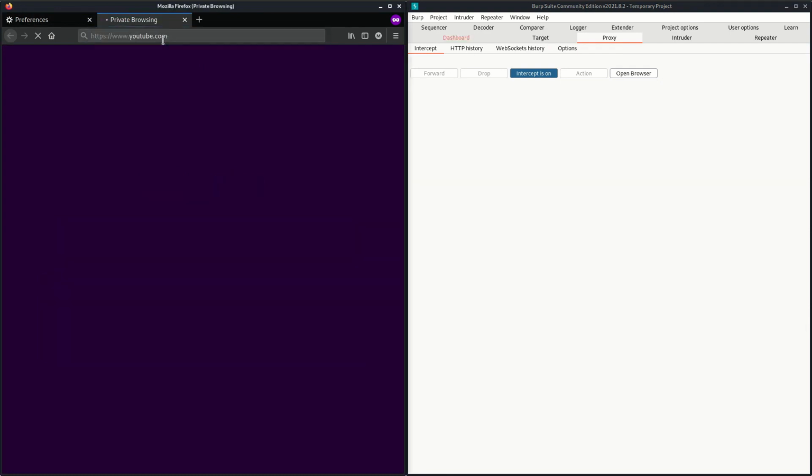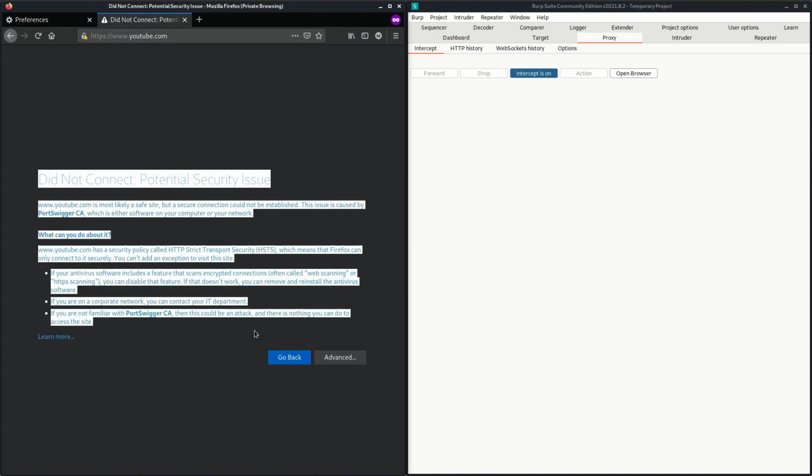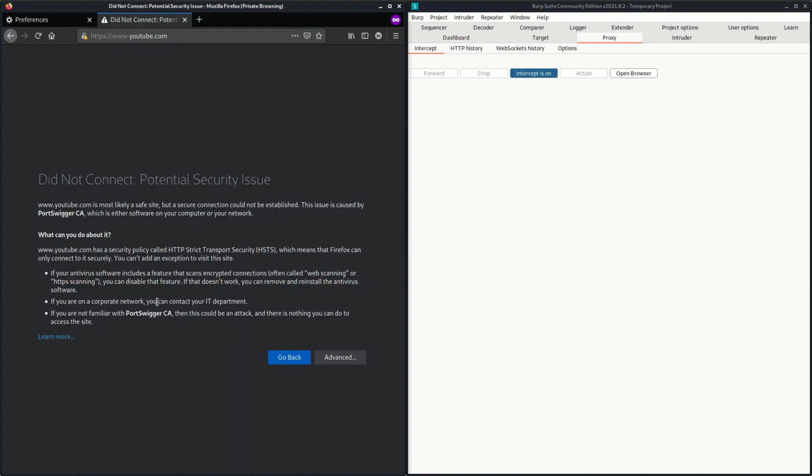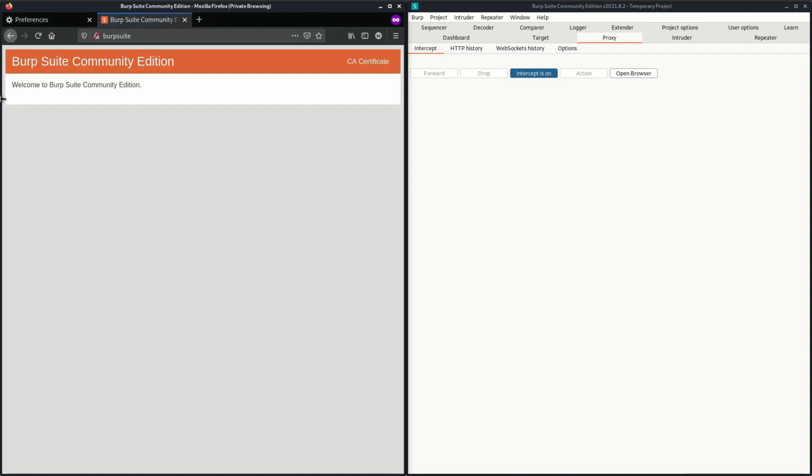Now if we try to access any website, we will get this error. The reason for that is we have not imported the BurpSuite certificate in our browser. So let's download the certificate first by going to http://burpsuite. Now you will see this interface. Just click on CA Certificate and download it in any directory you want.